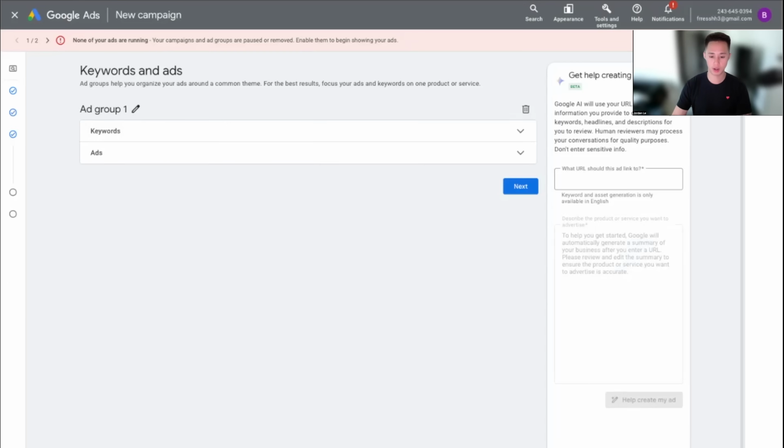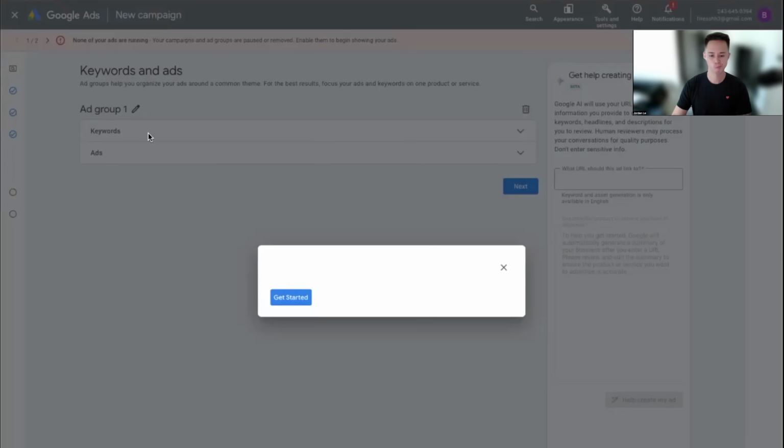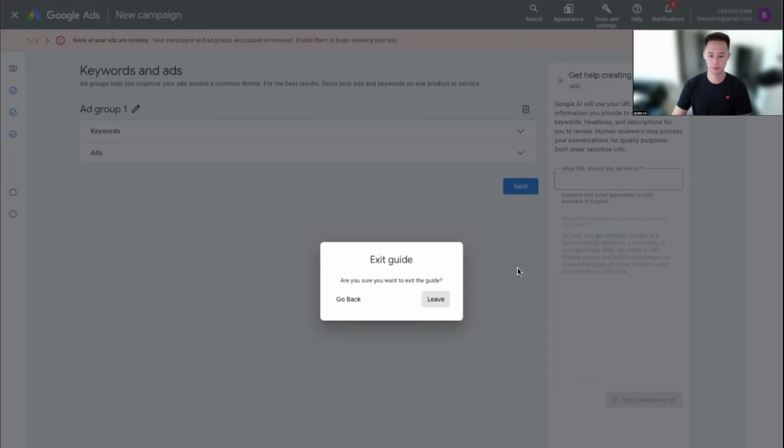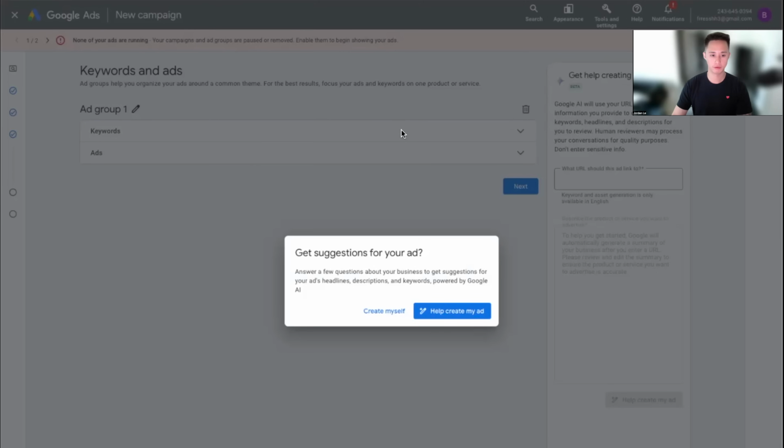From here, we're just going to go ahead and click next. All right. So from here, we're going to go ahead and leave this guide. Now, from here, we're going to create it myself. Okay. Google is getting smarter. They have AI and beta mode and stuff like that. But like I said, you want to be in control of your ads as much as possible. Okay. You don't really want Google to be in control of your ads.